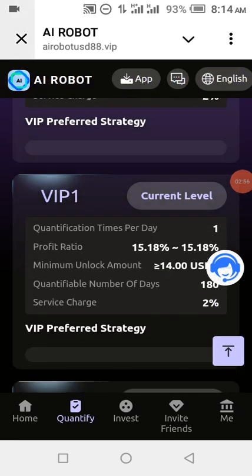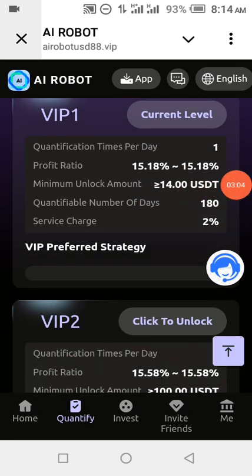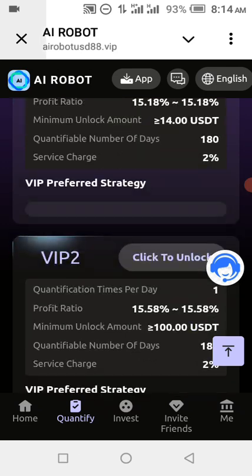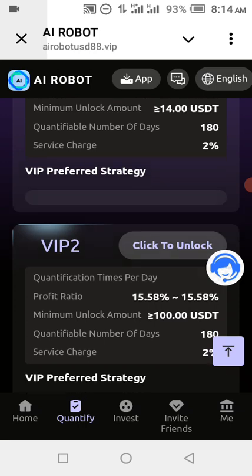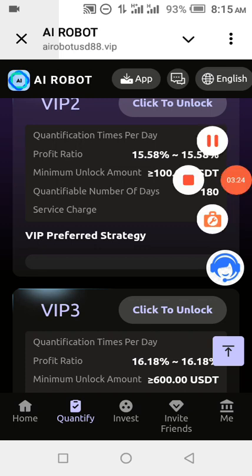And you can see the VIP 1 which I am currently on, I deposited 14 USD. You need to make a deposit of 14 USD and you'll be earning 15% of your deposit amount. You'll be quantifying once a day and it will last for 180 days, guys. So you can see the VIP 2 right here. You need to make a deposit of 100 USD. You'll be getting 15.8% of your deposit amount. It will last for 180 days as well, guys.